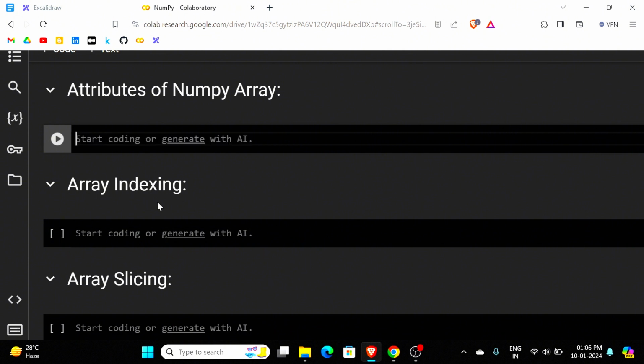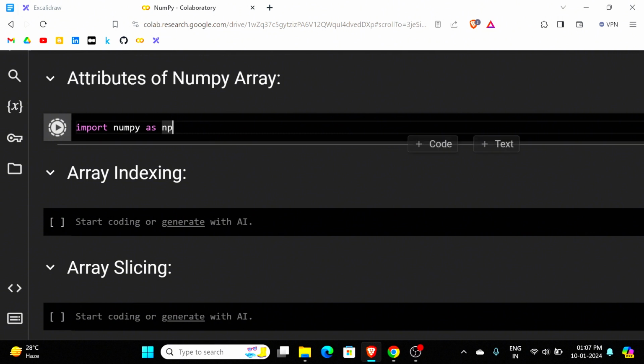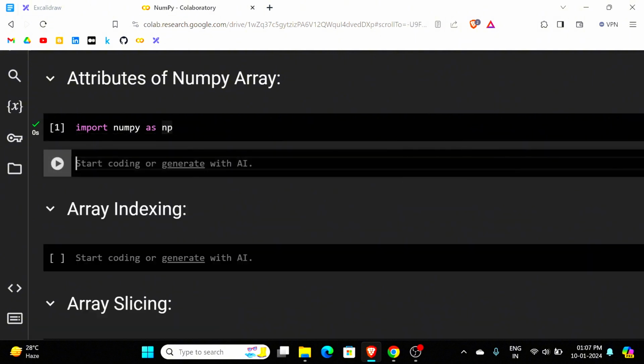As usual, we are going to start by importing the NumPy library with the alias np. It is going to take some time because this is the first cell I'm running, so it will take a while. Let's wait for it. 5, 4, 3, 2, 1. Boom. Good timing, right?